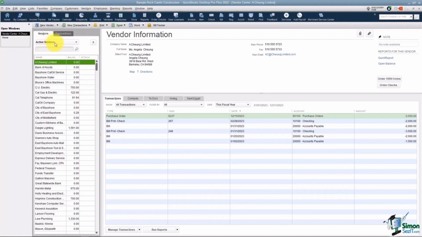You're currently looking at all of the active vendors. If you drop the list down, you can see that if you just want to see the ones with open balances, you can do that. You can also look at all the vendors. That would include any that you had made inactive as well. I'll just click on the active vendors.